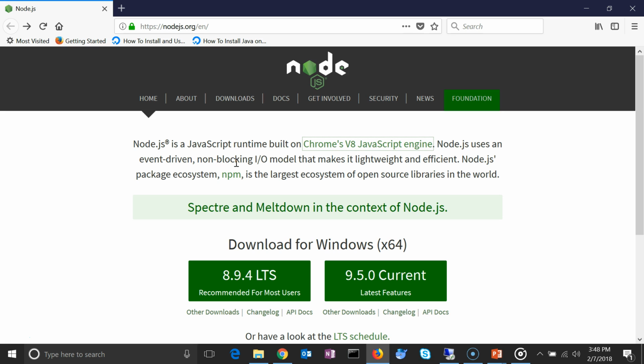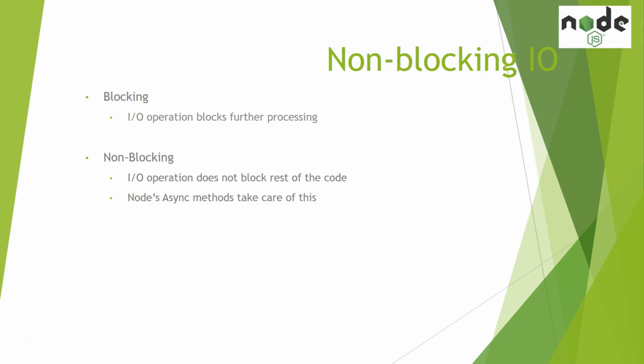The last thing is that it uses a non-blocking I/O model. I/O refers to any operations that the program has to perform on the hardware. Traditionally, whenever an I/O operation takes place, the rest of the program is kept on hold until that I/O operation is complete. This is called blocking. Blocking occurs when the execution of one set of JavaScript code freezes the execution of further lines of code until it completes.